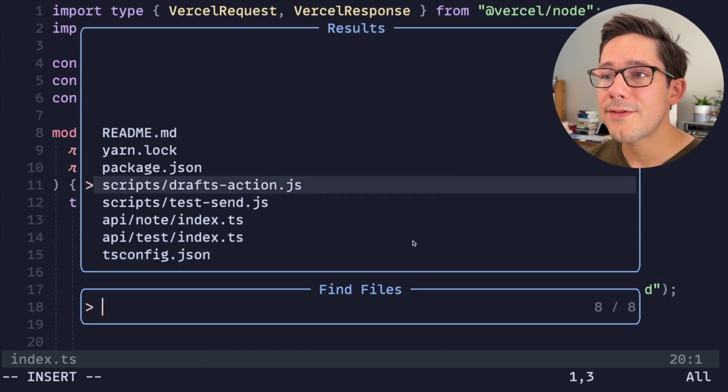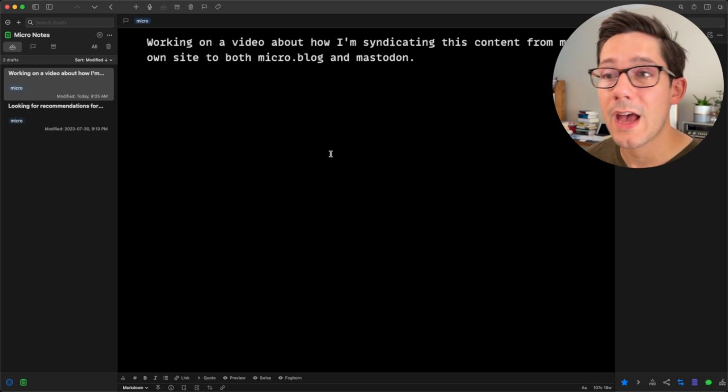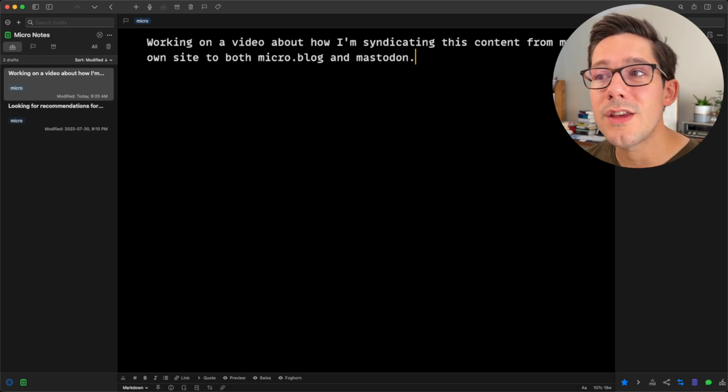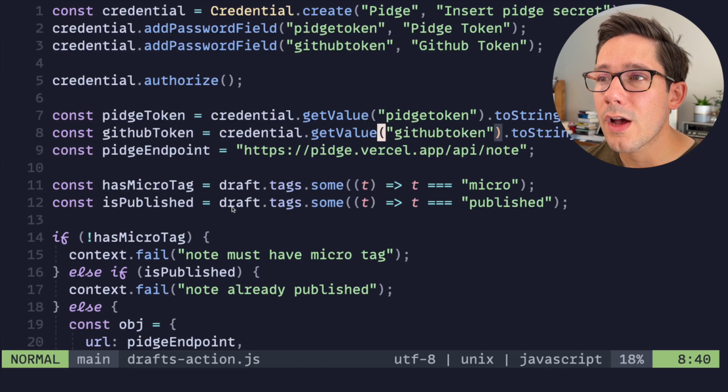Let's open Drafts Action. Drafts is a handy little app that I use on both macOS and iOS for text capture. And one of the core ideas of Drafts is that you can write your text and then you can run these different actions on that content. Before we actually run our publish command here though, let's take a quick look at the script.